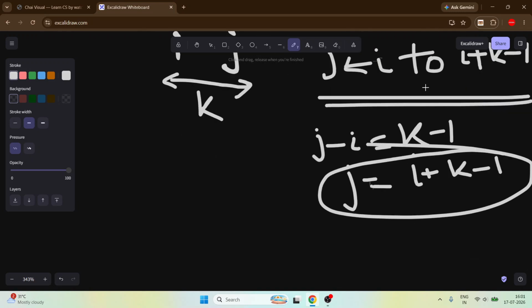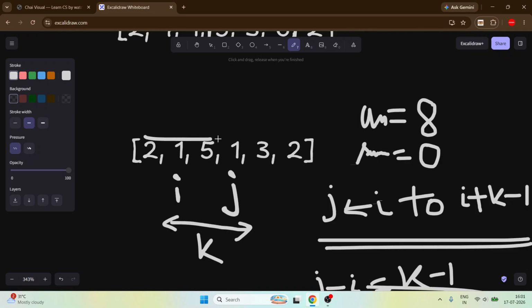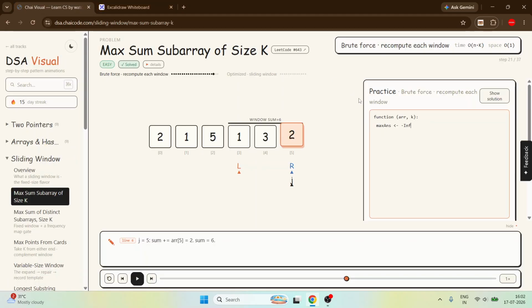Why minus infinity at the starting? Because any time we get any value, we can easily add them up and get a bigger value than minus infinity. So every time we try to figure out the maximum sum value, we can easily do it with this minus infinity. Now just take a for loop. We are using two loops here. One loop is I from start to n minus k.